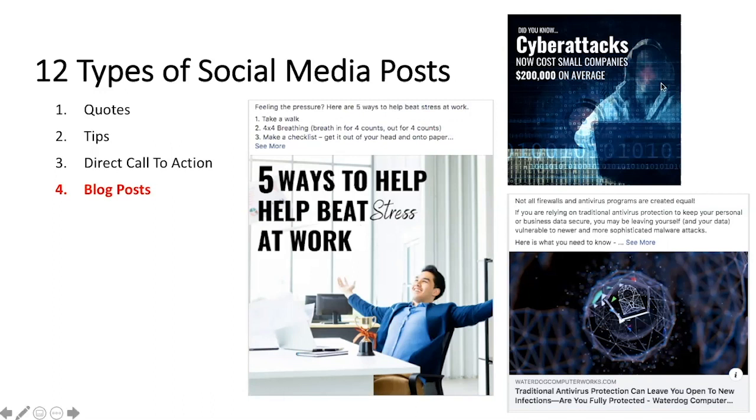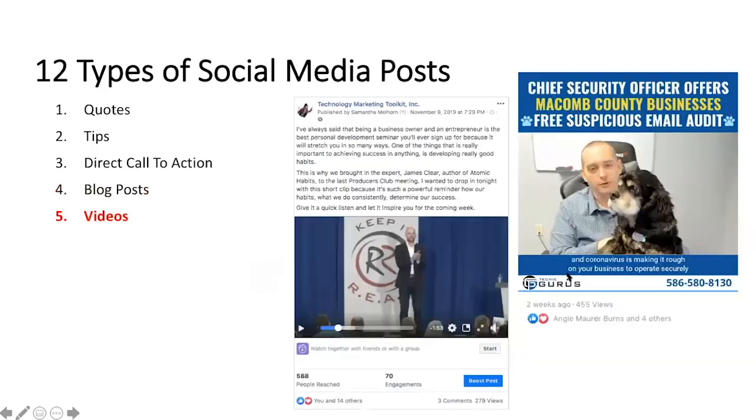Up here in the top right corner, this is an article about cybersecurity, and the call to action link in the actual article is, I believe, to do a dark web scan. And down here, this is just information on viruses. And these all 3 are very effective forms of blog posts.